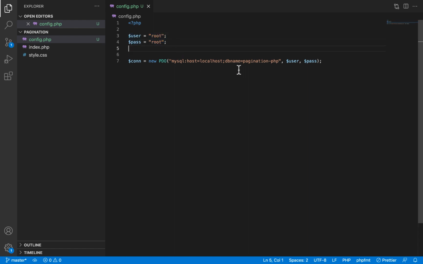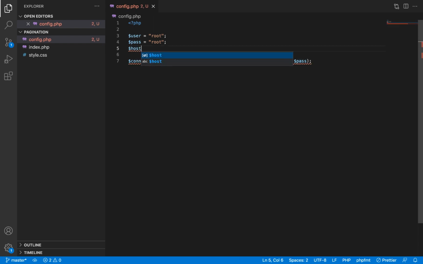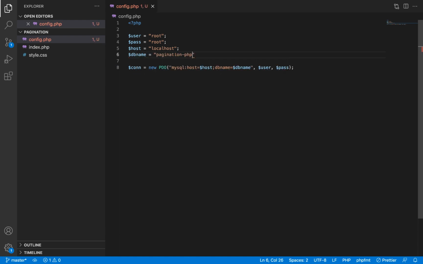Okay, just to make this more presentable, I'm going to pull the values out of the connection string into their own variables. So the first one is the host, and the next one is the database name. So I'm going to cut this, and that will basically just be the same thing.